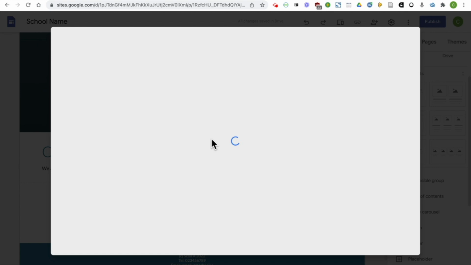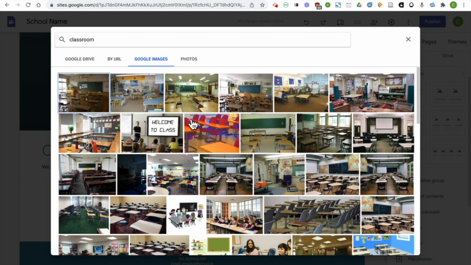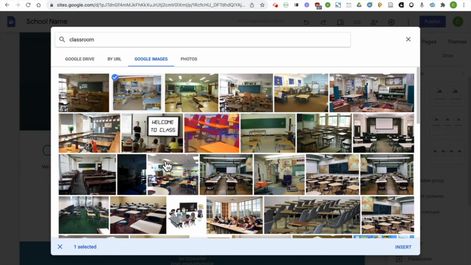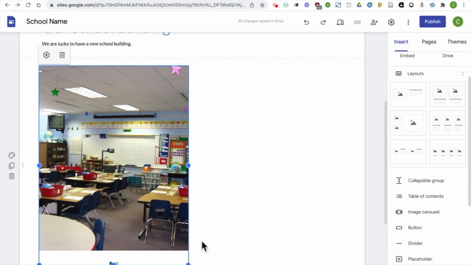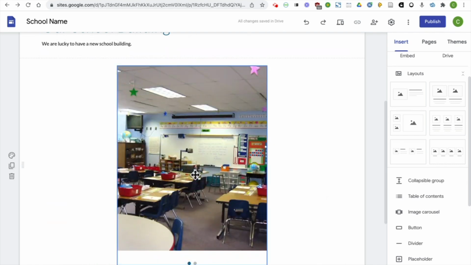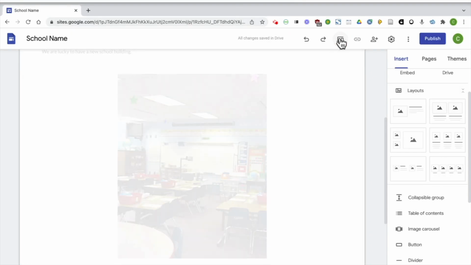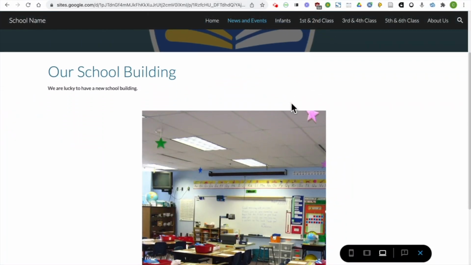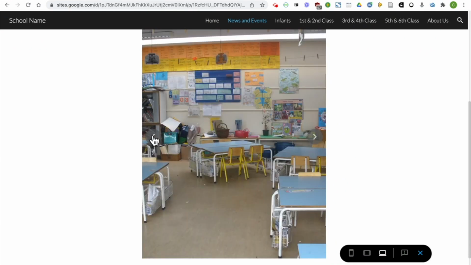So I'm going to choose select image here. Then I'm clicking on Google Images, but you can insert your own ones from Google Drive. And I'm searching for some images here that I'm going to pop in. Once the images have been inserted, I can click on the carousel and drag it to reposition it. I can also resize it, and when I'm ready I can click preview to see how it looks to the user. So when I scroll down I can see there's little arrows to allow people to click through the images.